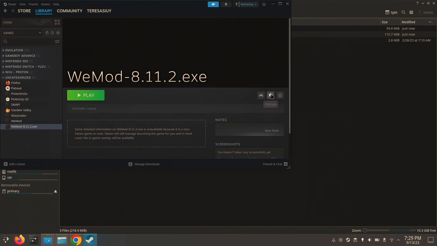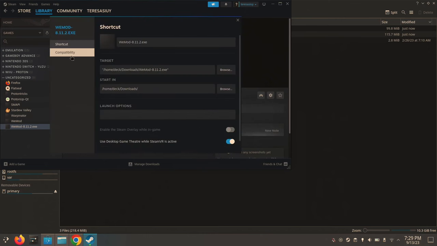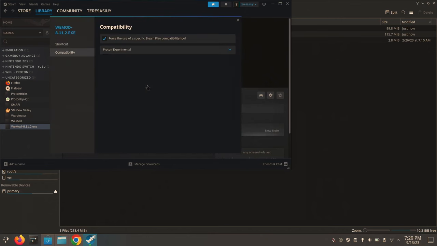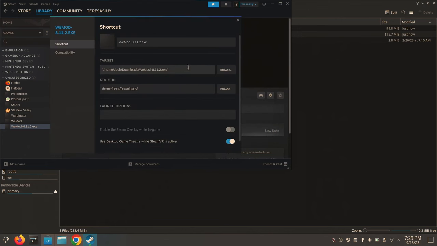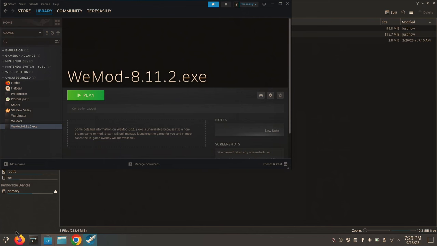All right, it's installed. Now what we do, change it to Proton Experimental. Normally, I would change the target to the WeMod that I just installed. This step could be done now or later. But since this is just a demo, let's not do that. I'm just going to go directly to ProtonTricks and try to install .NET. If we can't install .NET, there's no point changing the target and doing all the shortcut things, just a waste of time. So you could do that step now, or after you've installed .NET.